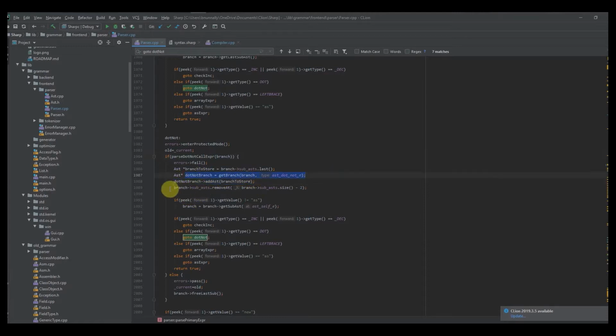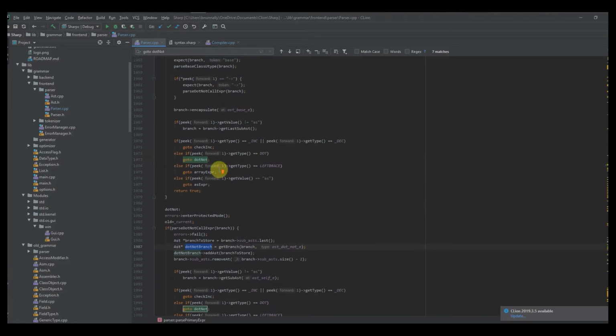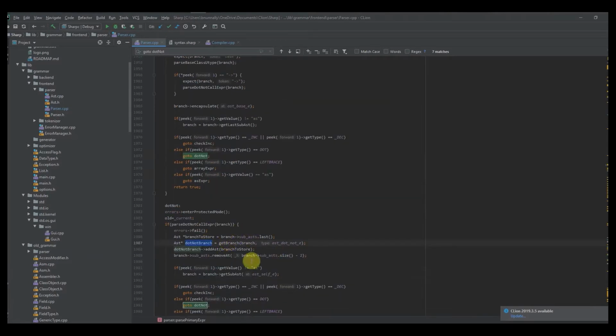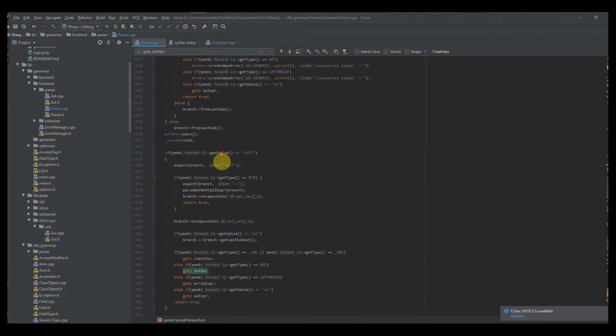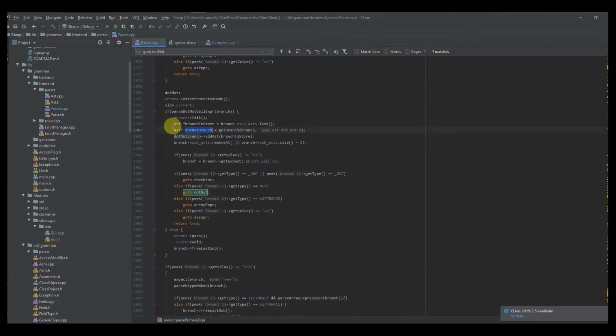I know this is really confusing. And then we remove the branch minus two, because since we added this dot notation branch to this AST, for instance, if we had one AST here, once we create this, we have two now. So we basically want to remove the AST behind this one. I know this is really weird, but I think there was a legitimate reason for why I had to do that. So just keep that in mind.